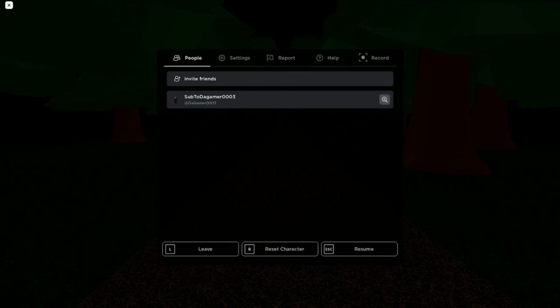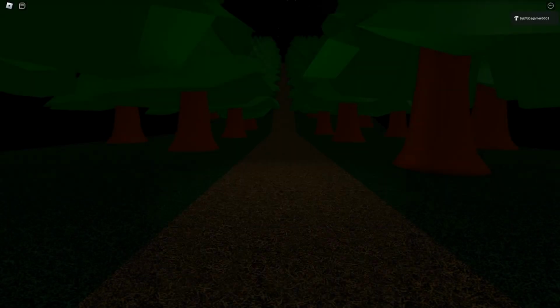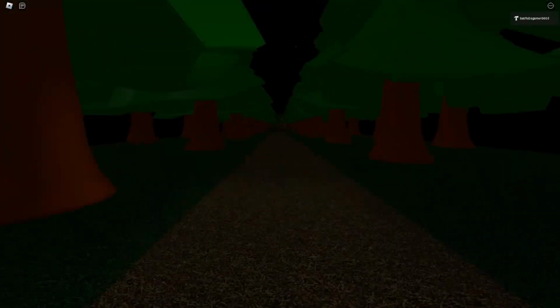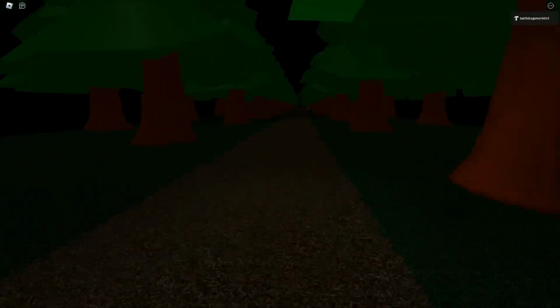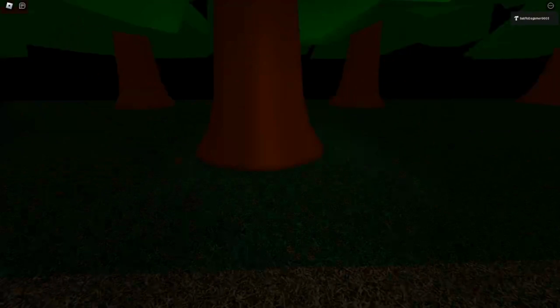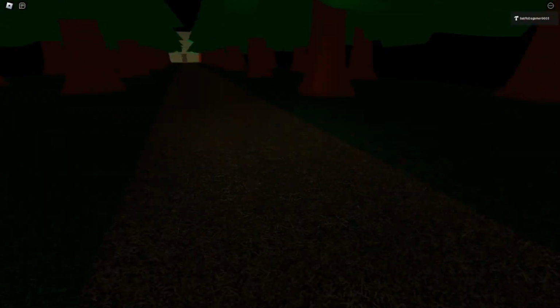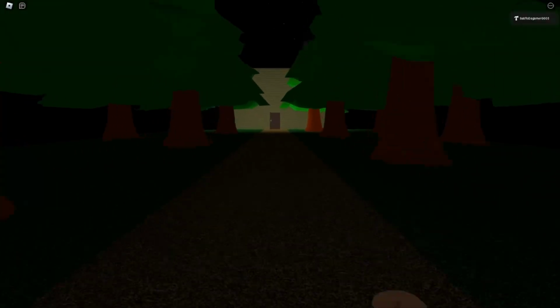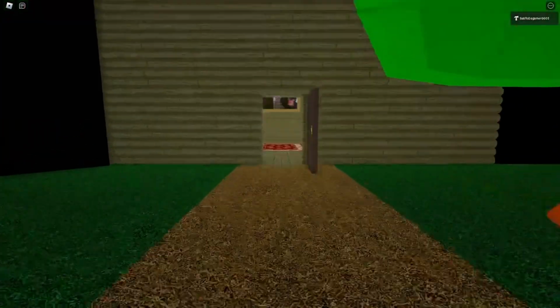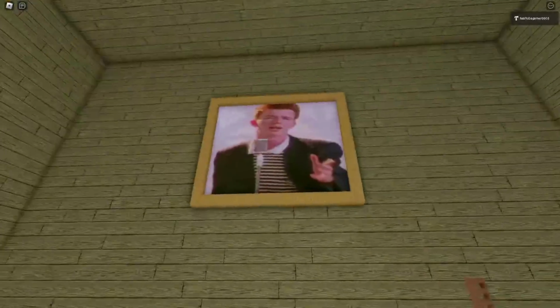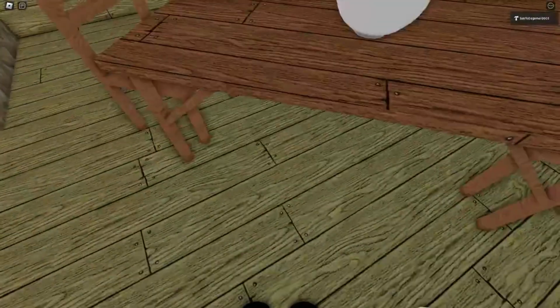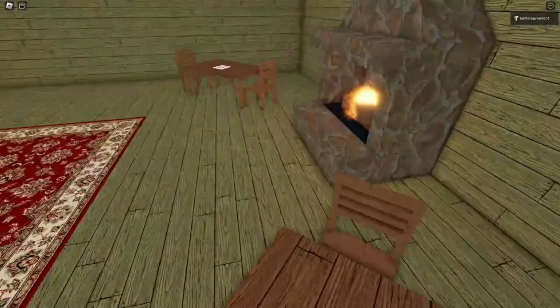Let me turn up the sound a little bit. Now this thing will start to chase you. So you want to run all the way down here to this house. I believe it's kind of slower than you, right? And enter the house. There's also a badge if you click the painting. There's also a blackberry in the bowl if you want to get a cool food.